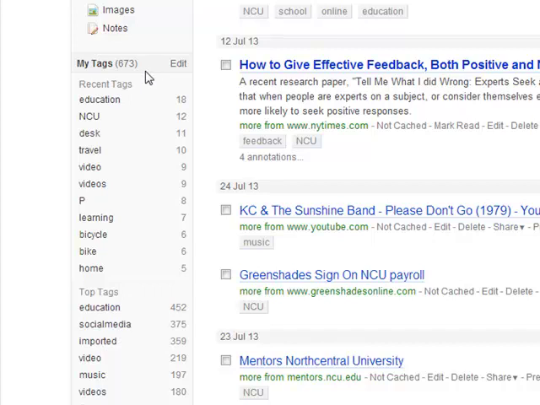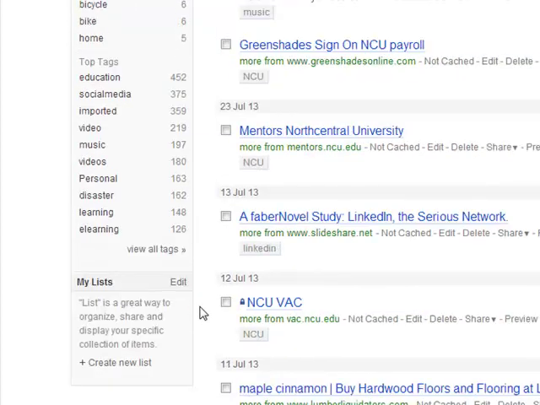Notice on the left here, I have 773 tags, 18 under education, 12 under NCU, and so on. Those are simply my recent tags. Here are my top tags. I have 452 under education, 375 under social media, 359 imported. That's something I imported from a browser when I first set up Diigo.